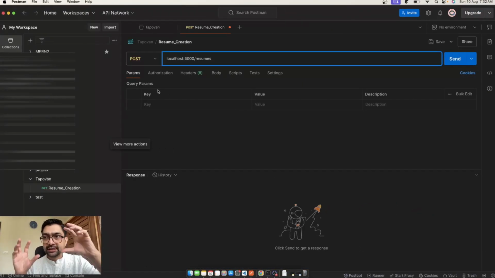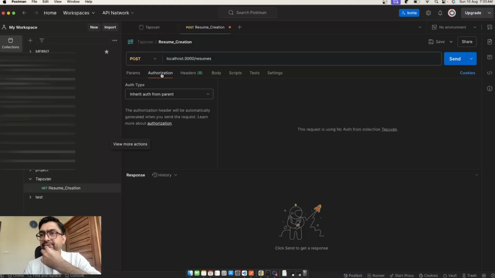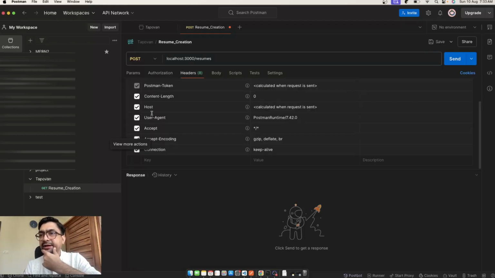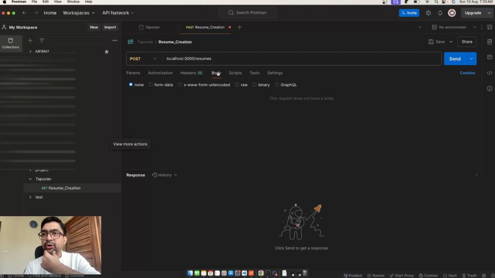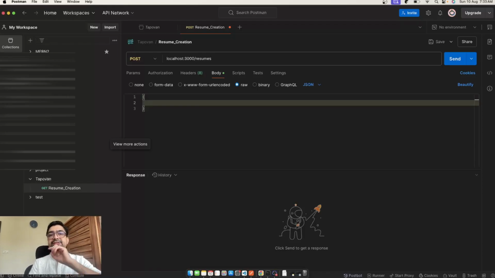All right, and now look carefully. Now we need to define the request body. We'll learn all these tabs shortly. We can pass authorization keys, the tokens, and we'll cover it later. We can define different headers. Again, I will come to this later. For now, I want you to look at this body tab. Come to this raw, and make sure JSON is selected by default. And here we'll pass a JSON request.